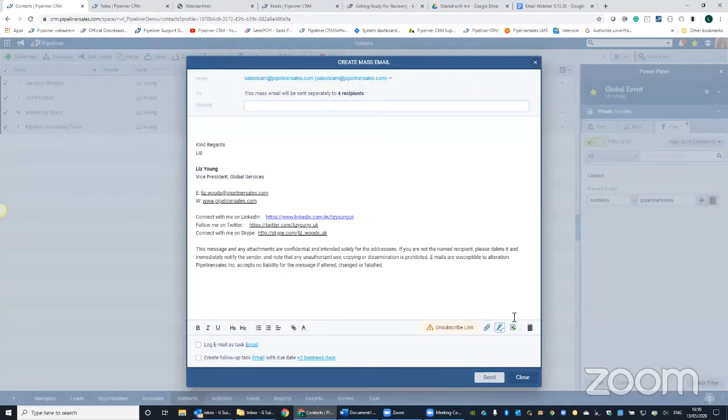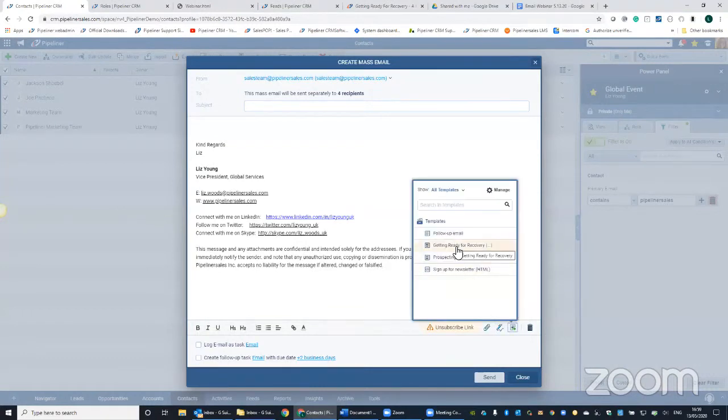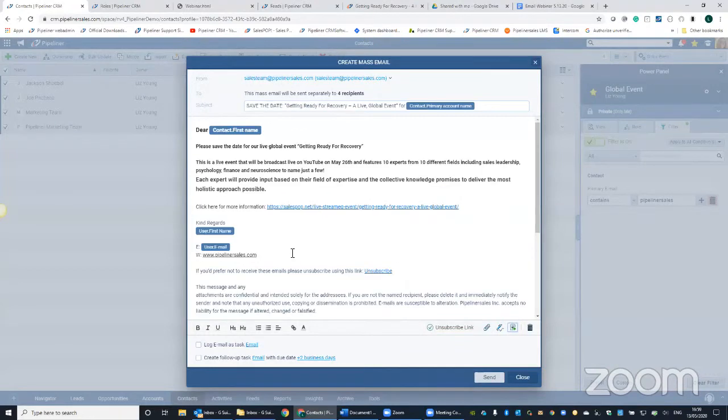But of course, this time I want to use my template. Use template. There we go. Here's my rich text getting ready for recovery with everything that I put in earlier. Now I just need to send it.